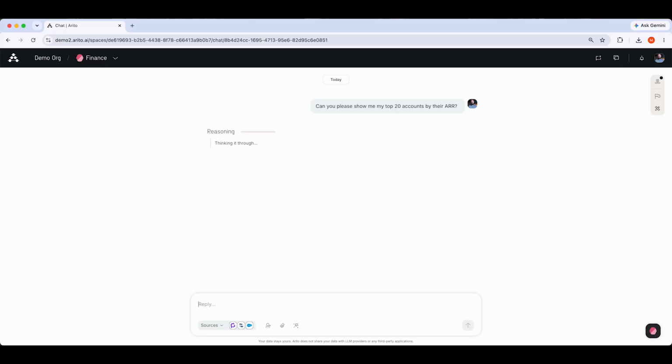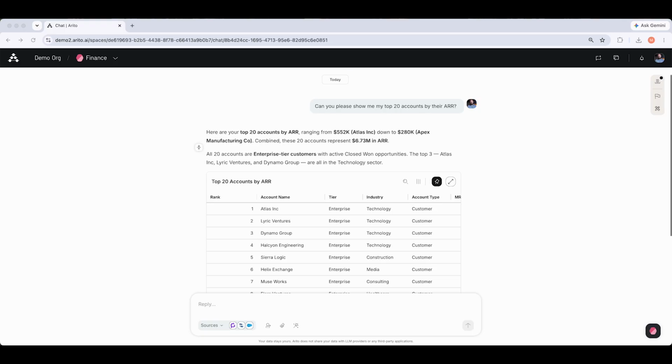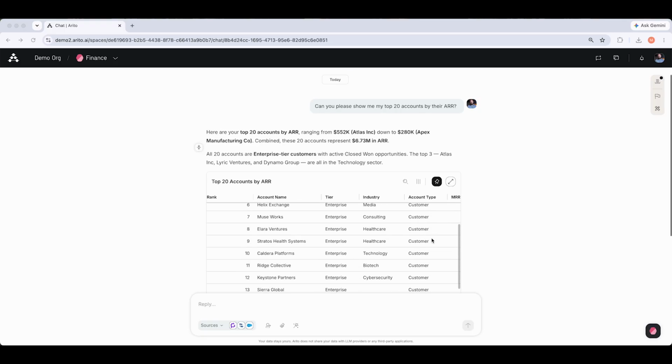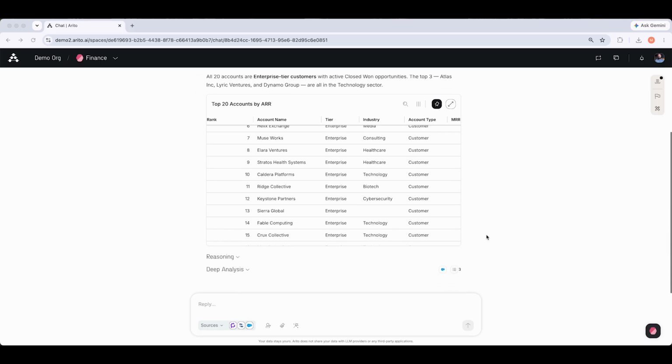So I'm going to ask Arito first, what are the top 20 accounts by ARR? Just for me to make sure that's what I actually want. Arito goes through its reasoning phase, and once it's done, it shows me my top 20 accounts in a table. All right, so here is the list. Here's the table of my top 20 accounts by MRR, and it looks good to me.